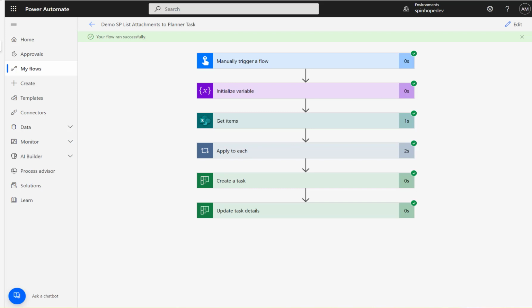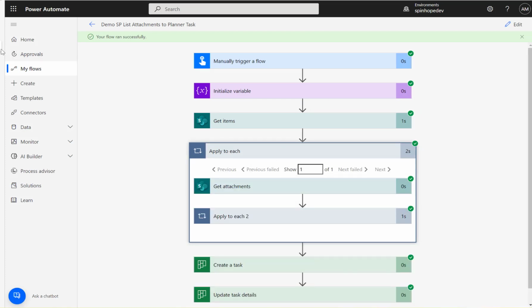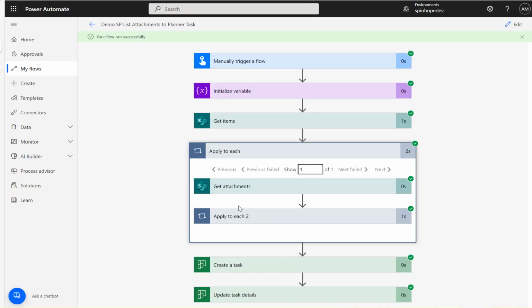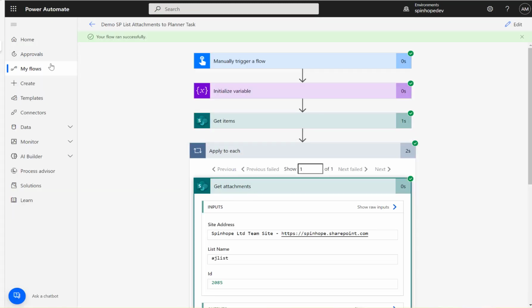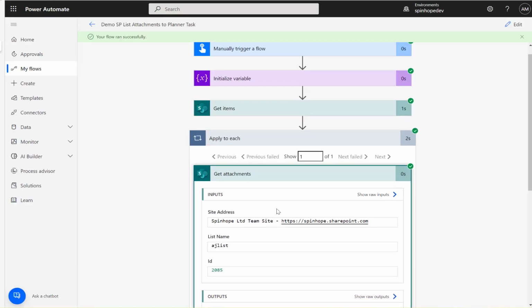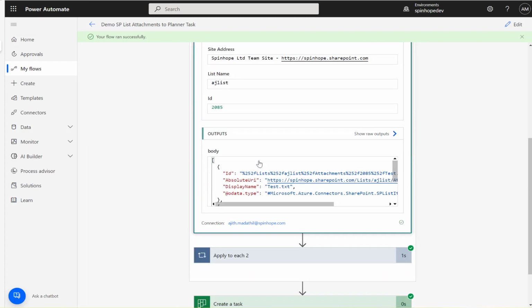Okay, flow ran successfully. So let's have a quick look here. Get items. We know it's only one there. So one item only. You can see under my SharePoint, I got only one item there. Then I have attachments, but I got two attachments in this file that I showed you earlier, test and test one. So that's here. That's the reason for the get items, get attachments.